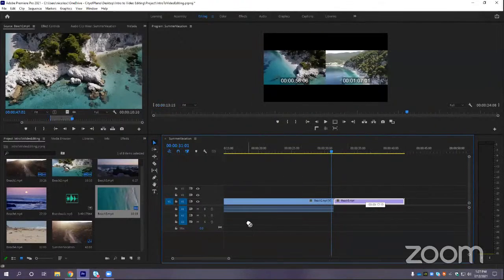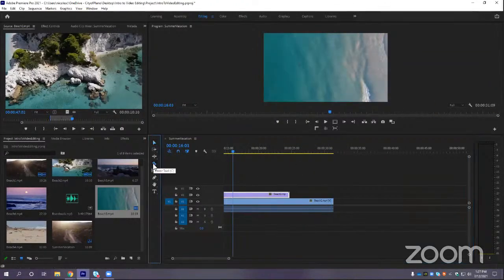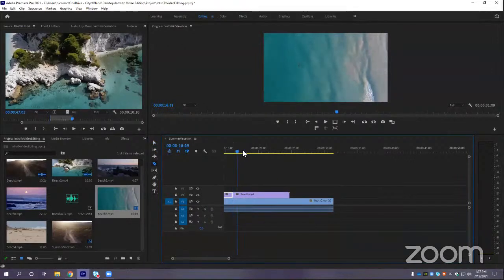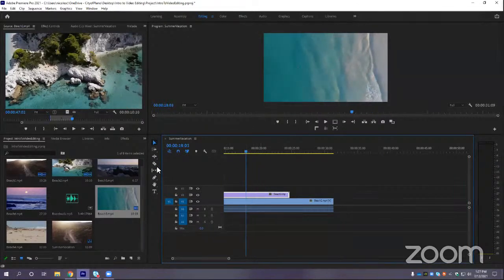So if I were to do this and use my little razor tool and come here, it only applied it to that first one because that is what I had selected. So let me show you guys that again. I'm going to use my selection tool to just have this purple clip selected. And if I use the razor, I can come here and it's only going to apply it on my purple clip. I'm going to Control Z.